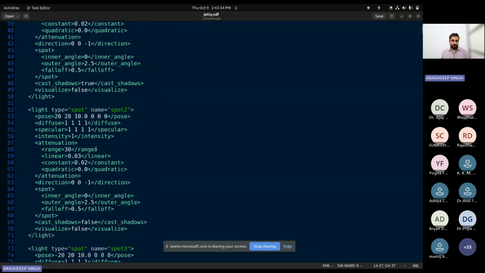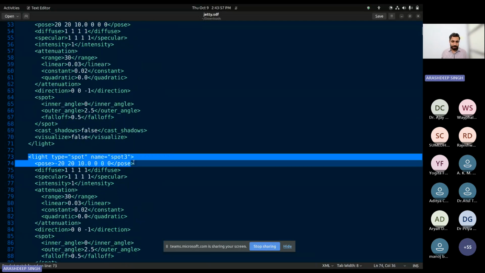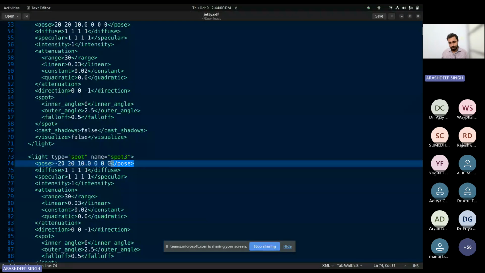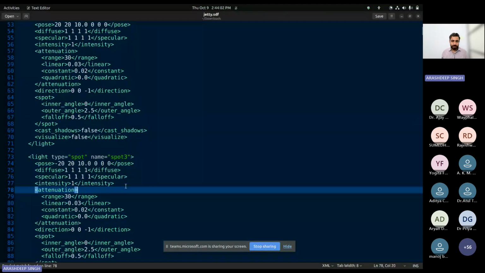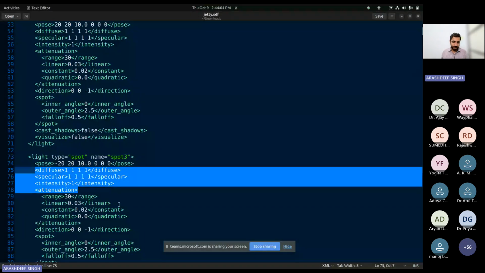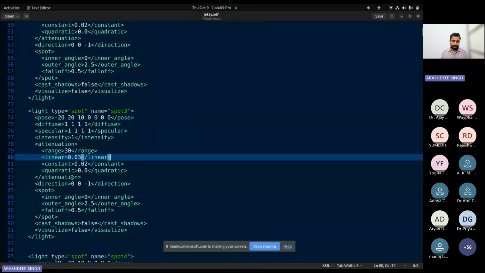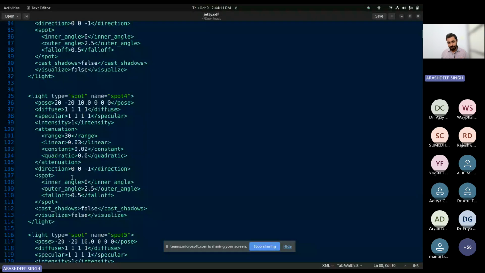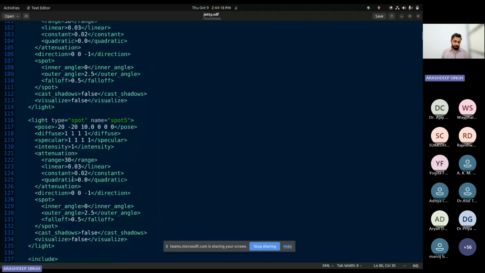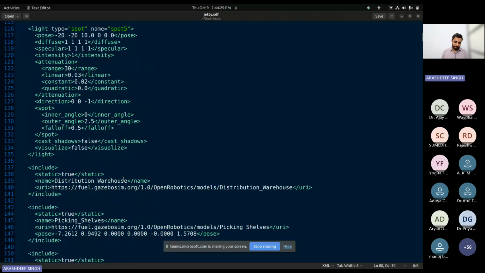Then after that there are other tags, like you can see there is a tag of light, then you are mentioning a pose, then the intensity of the light, then there are some other parameters. When you start development, you will get much more familiar with this. It is a bit more complex topic if you want to create your own Gazebo world. Now we are just talking about the world. After that we will be discussing how to write a robot model in SDF.